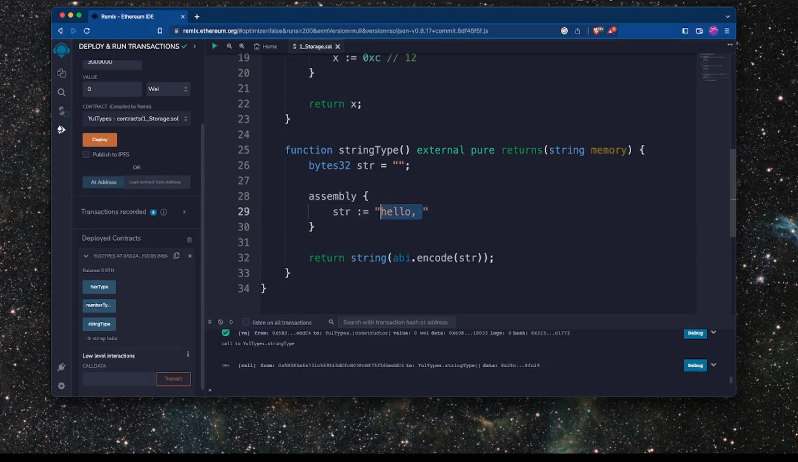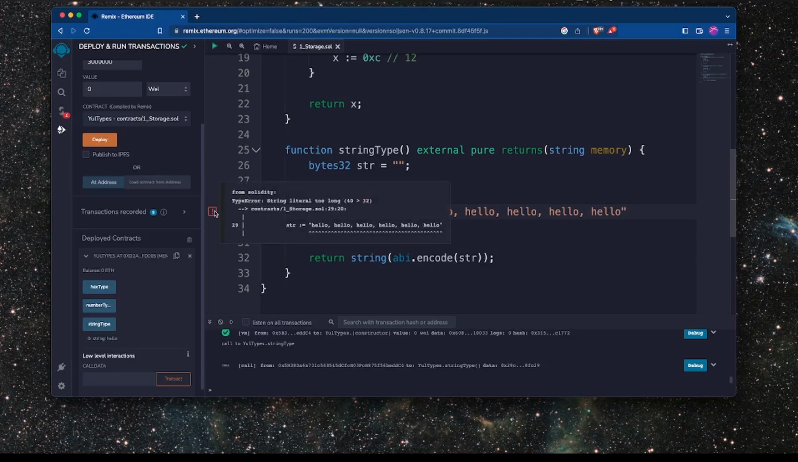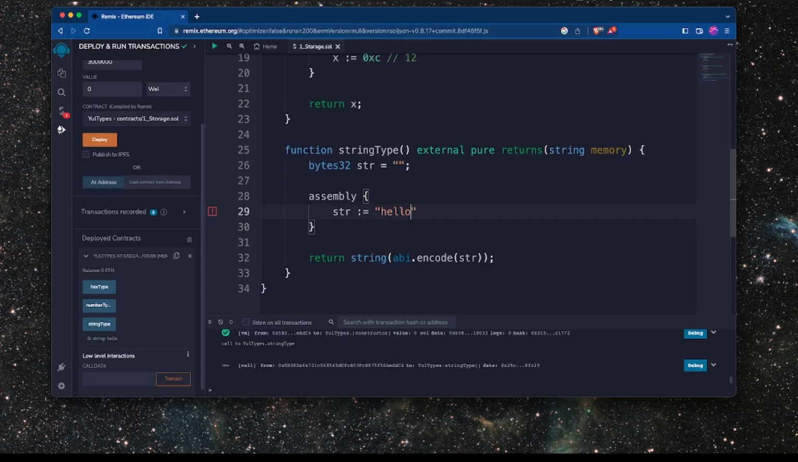So if I create a string that's larger than 32 bytes, maybe something like this, we immediately get an error here saying that the string literal is too long. So basically anything longer than 32 bytes is not supported in assembly like this because we're dealing with bytes32. The way around this will be discussed later on, but for now, this is how we can deal with small strings, via converting back to a string using ABI encode.